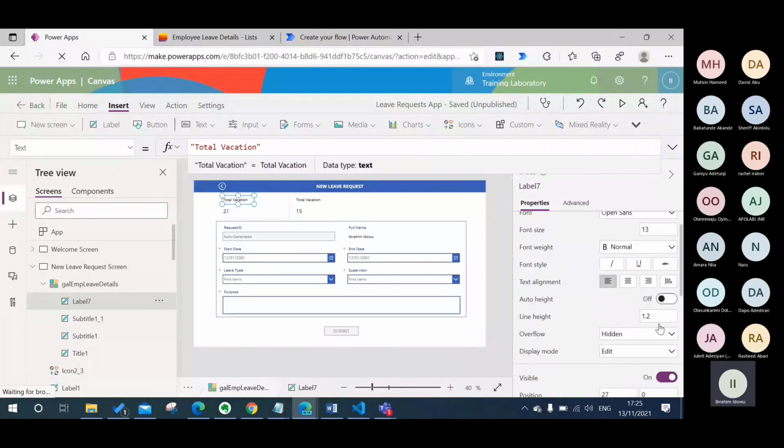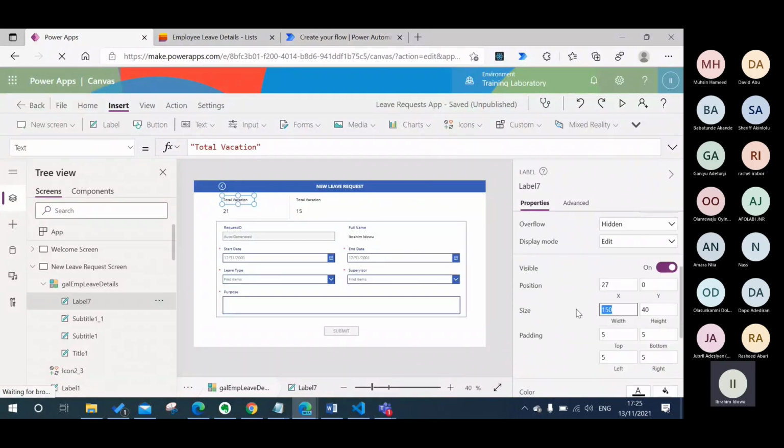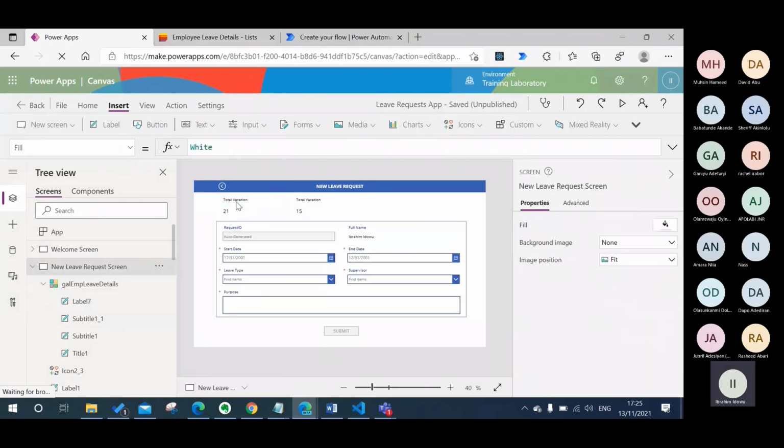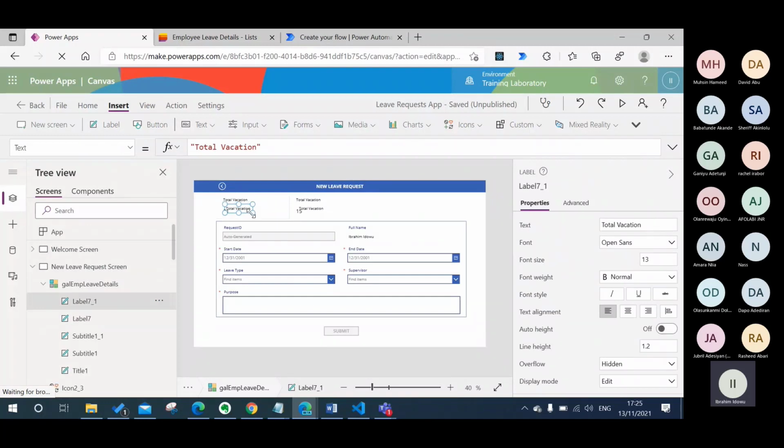Let me reduce the size a bit so that it will accommodate enough. Let me take this to 120. Okay, let me do 130. That's fine. Let me duplicate it, and here I would have used vacation. Okay, I'll have used vacation.